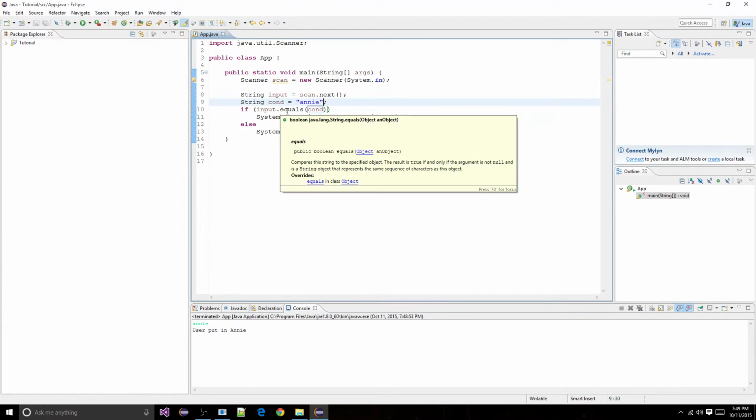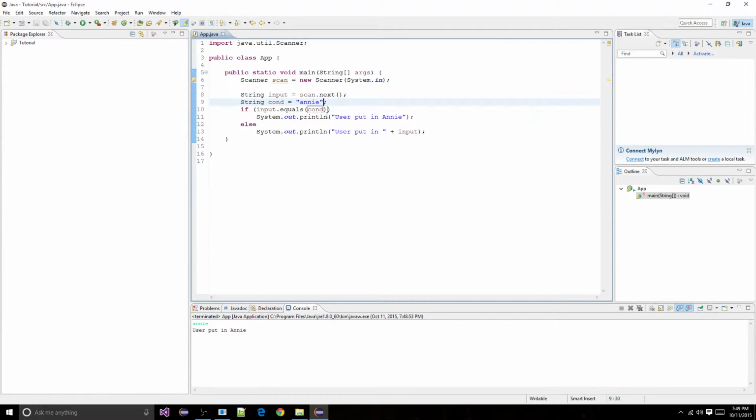So when you actually want to compare values of any object type, you will always use a dot equals and not a double equals if you want to compare straight up values of an object type. Now, if you're going to compare primitives, it is fine. So let's go ahead and do getting a number from the user.